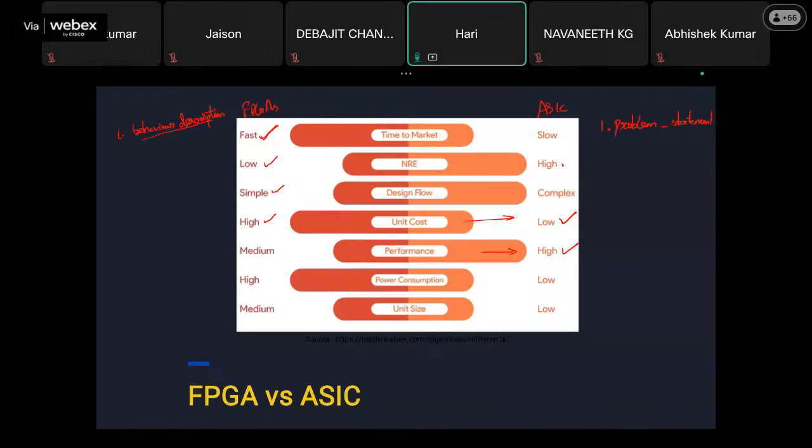And apart from it, we have power consumption. Power consumption is not really high in terms of FPGAs. It should be around moderate, but it would mostly be higher than in ASIC. With ASIC, if you are defining an application, everything comes into play.